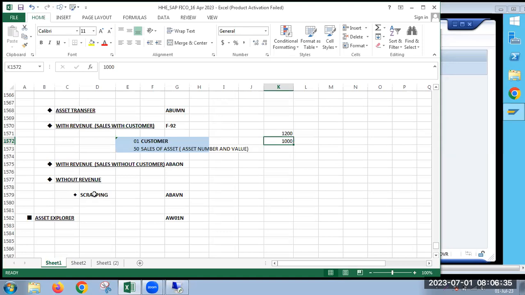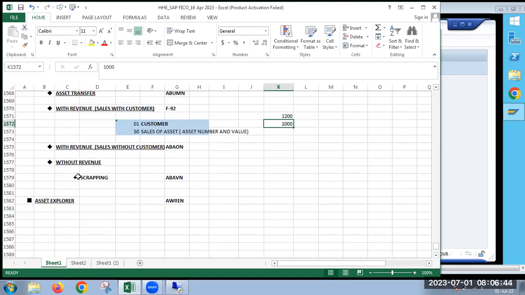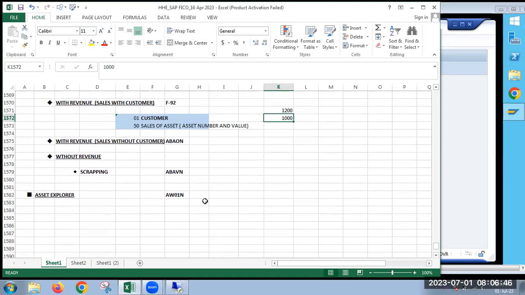So retirement, with revenue or without revenue, sale or scrapping, and even the transfer can be considered a retirement. In the Asset Explorer tool, we get the total idea about the balances, the transactions, the depreciation planned amount, and even the master data. The types of reports and everything can be viewed by the tool Asset Explorer, AW01N.